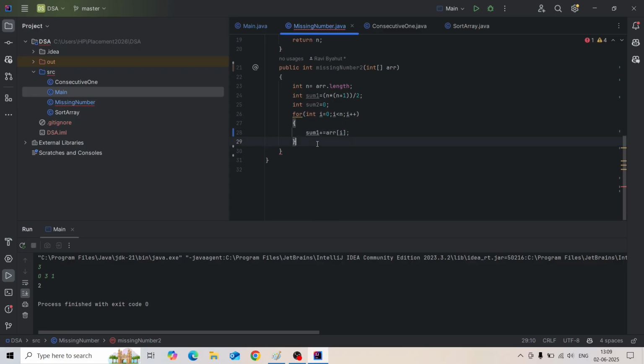Now what will we do after the loop? We can do one thing: return sum1 minus sum2. Sum1 will be greater, because here we are taking the whole sum of natural numbers, but in sum2 one of the numbers is missing. That's why we return sum1 minus sum2. Got it. Now let's run this method.